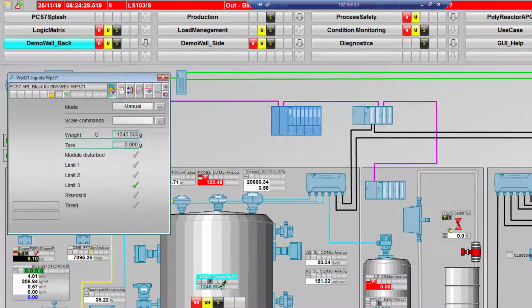So that concludes setting up a SIWAREX on PCS7. This version of PCS7 is version 9, but it's pretty similar because of the APL library for older versions going back to version 7. So I hope it's been useful.